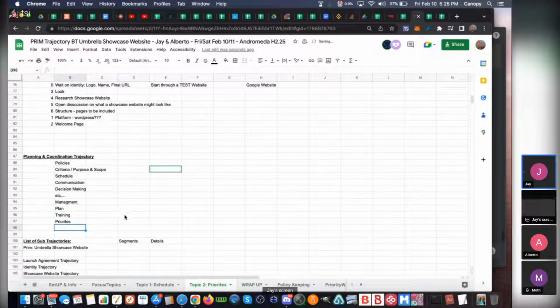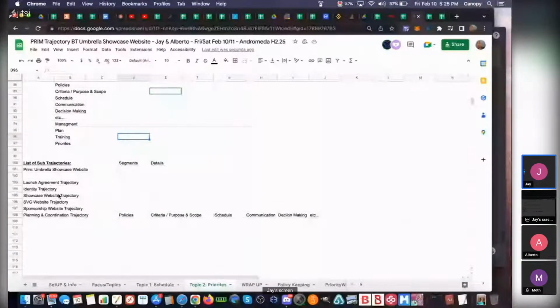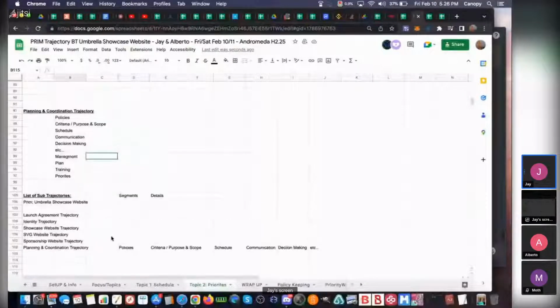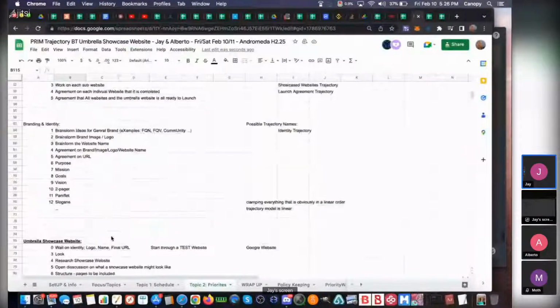Priorities, prioritization. All right, cool. So anyways, timeline. This might be everything until we add more websites. So basically we would have, you know, 1, 2, 3, 4, 5, 6, 7 sub trajectories under the prime trajectory. Right. So the question is, does that include everything?